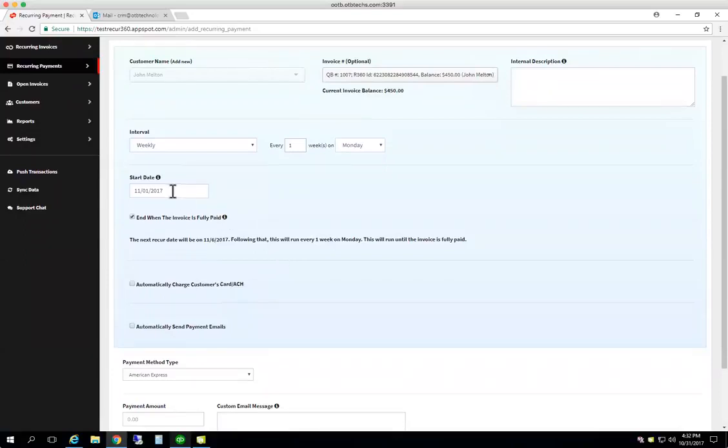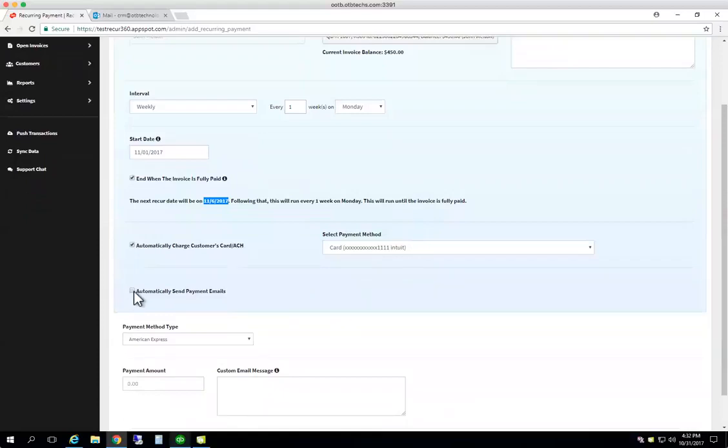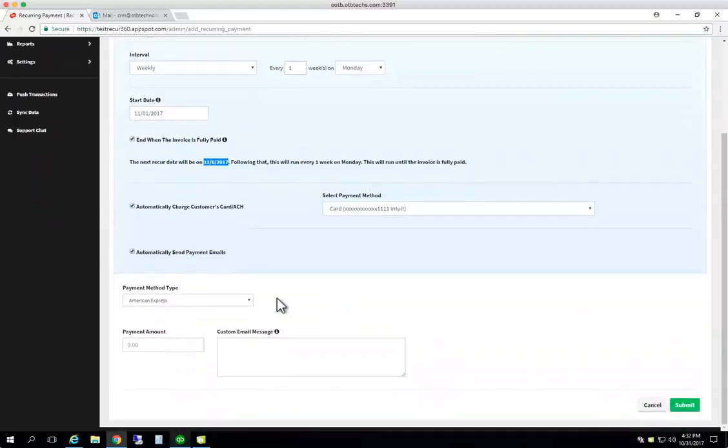So after November 1st, the next Monday that happens to happen is November 6th. So this would actually be the first day that this payment plan will go into effect. And we want to choose to automatically charge the customer's credit card or ACH information and automatically send them payment emails. Now, his payment type that was entered was a Visa, and the amount we want to set is $250.